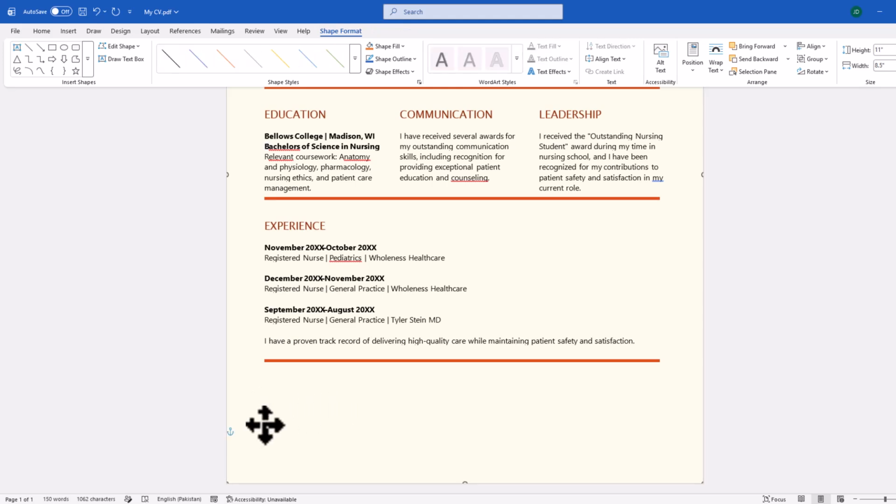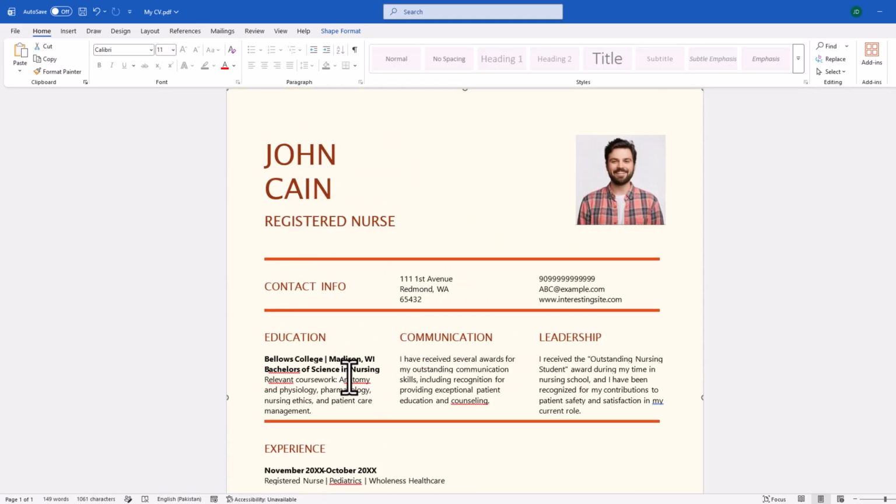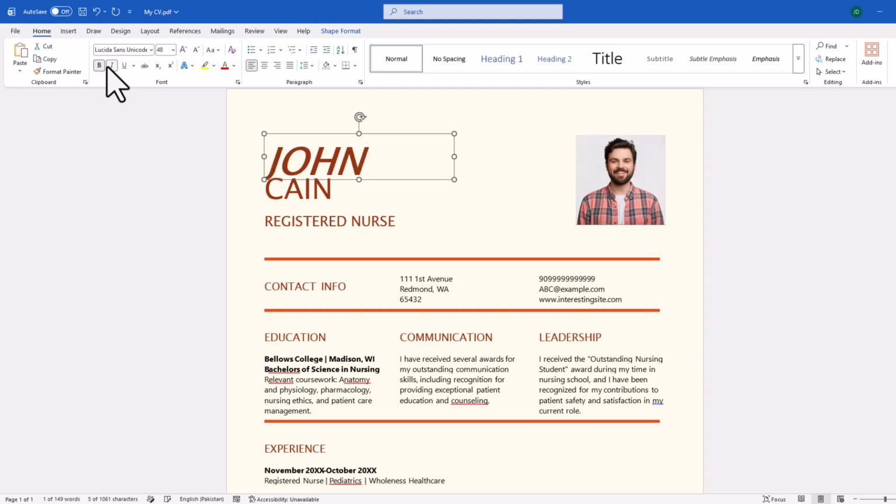If something does not look exactly the same after conversion, don't worry. You can click on the object and adjust its position, size, or formatting manually. Most PDF CVs convert very well, but highly designed resumes may require a few small adjustments. You can also change fonts, font sizes, colors, and spacing if you want to improve the appearance of your CV. Simply select the text and use the formatting tools available on the Home tab in Microsoft Word.